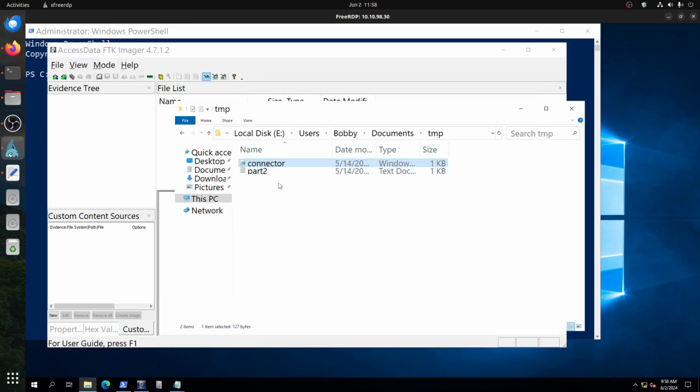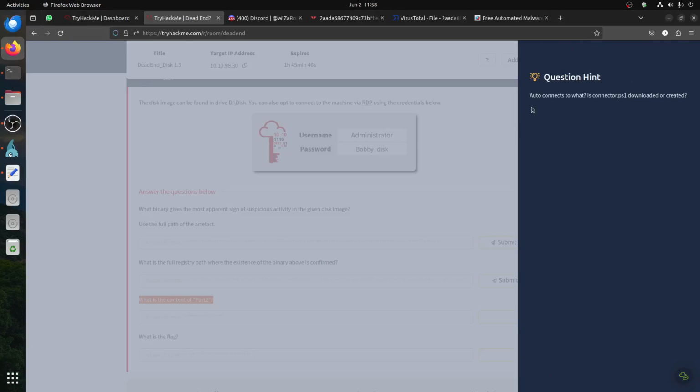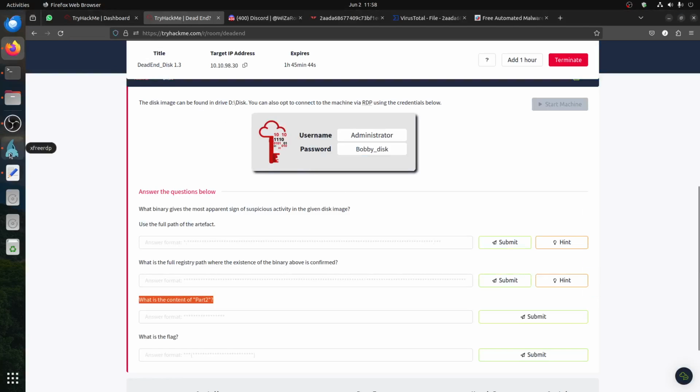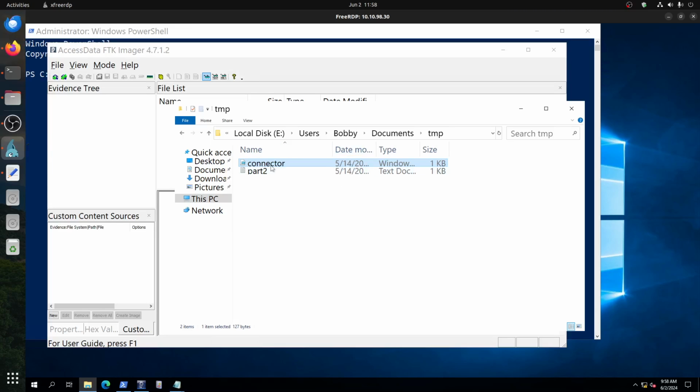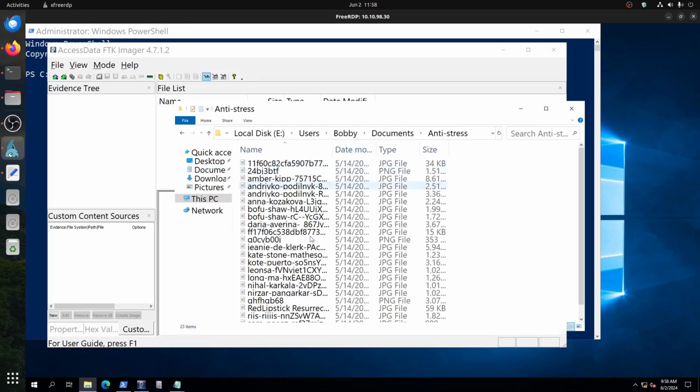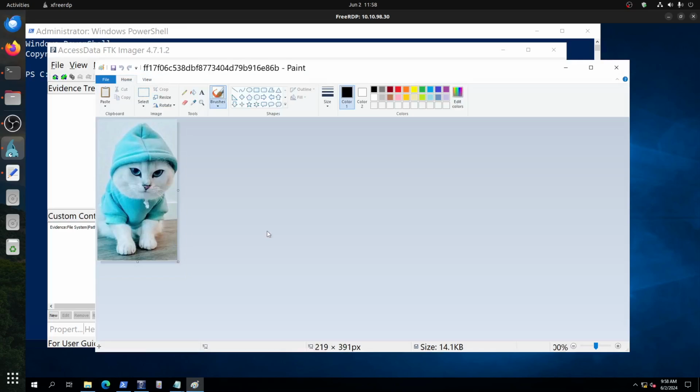So we have this, so we can see the process, and that's the hint. The hint said to auto connect to what. So basically the question is where this file came from. So we follow, you find another folder called anti-stress. Anti-stress has, I think, cat images.